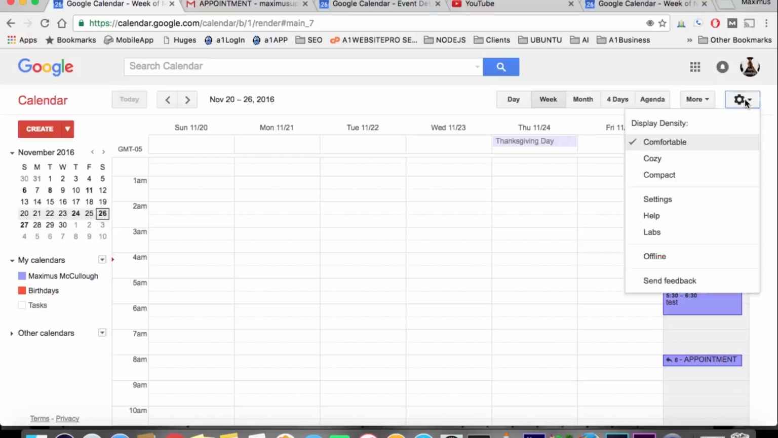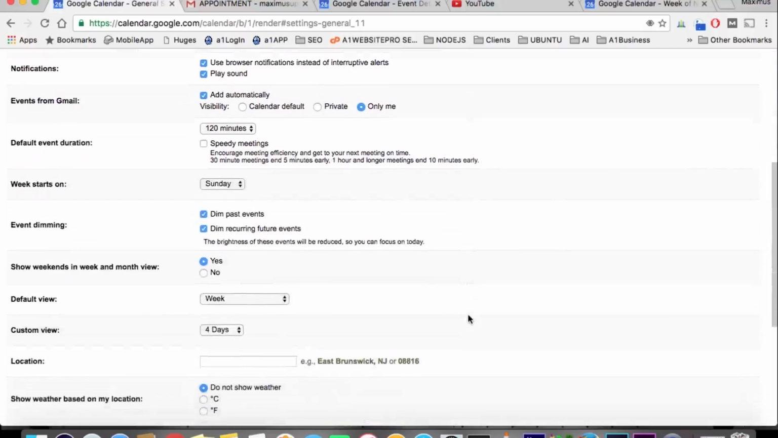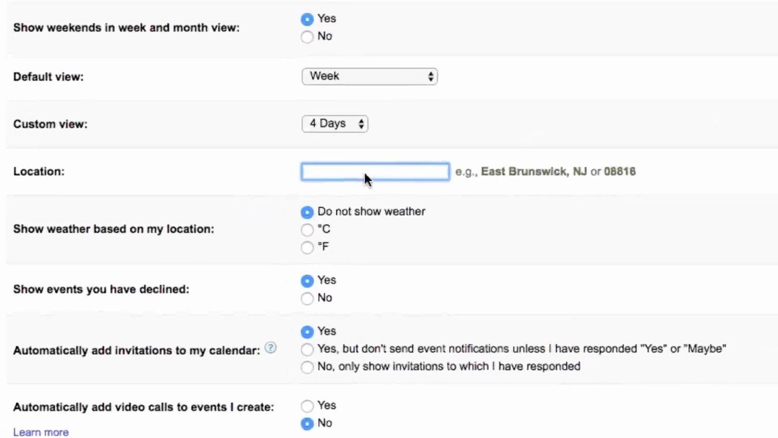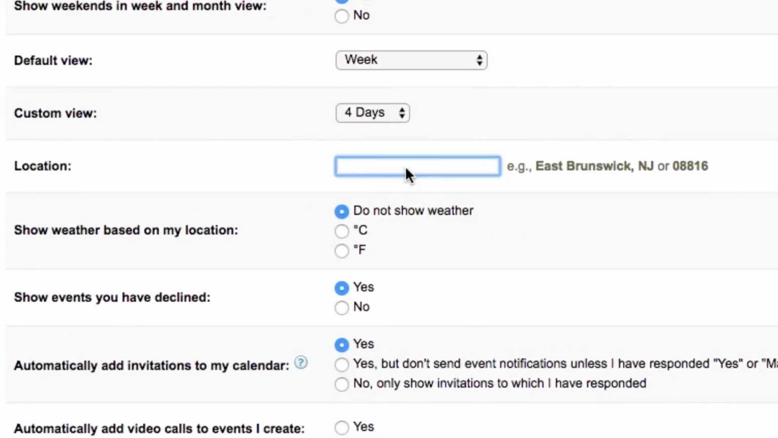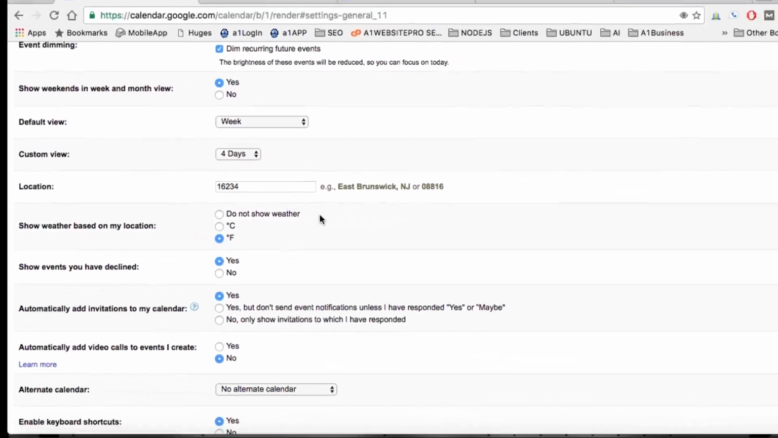Go to your gearbox under settings, and scroll down to where it says location. You could put your city and state, or actually a zip code. So I'm going to put in my zip code, 16234, okay? And I want my weather to show in Fahrenheit, okay? So location and weather. The weather will be based upon my location.